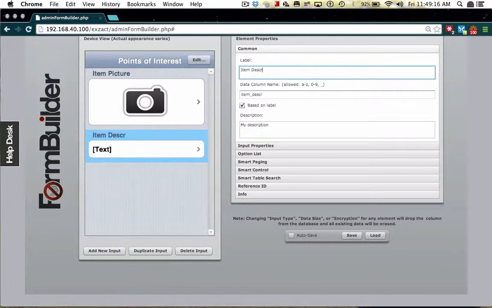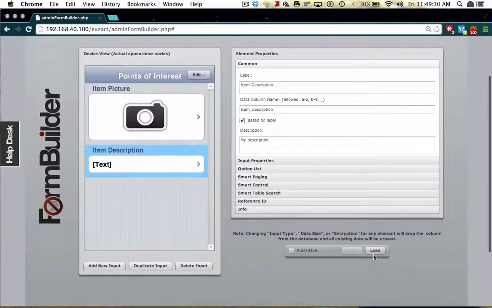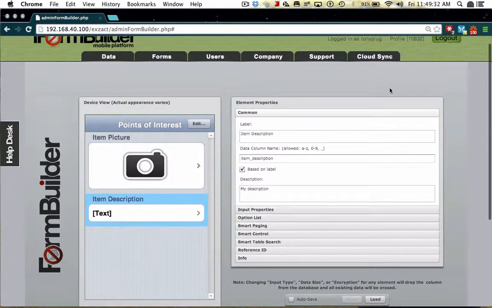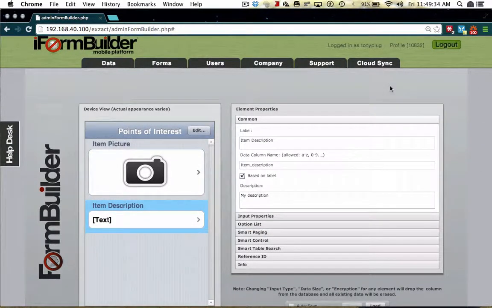Item description. And the reason I'm doing this is just to show you that typically you will deploy or build all your forms while you're connected to the cloud side, sync them to the plug, but if you get in a pinch and you need to develop a form, you can do this. So we've got this form. Since I'm logged in as Tony Plug, it's already assigned to me.